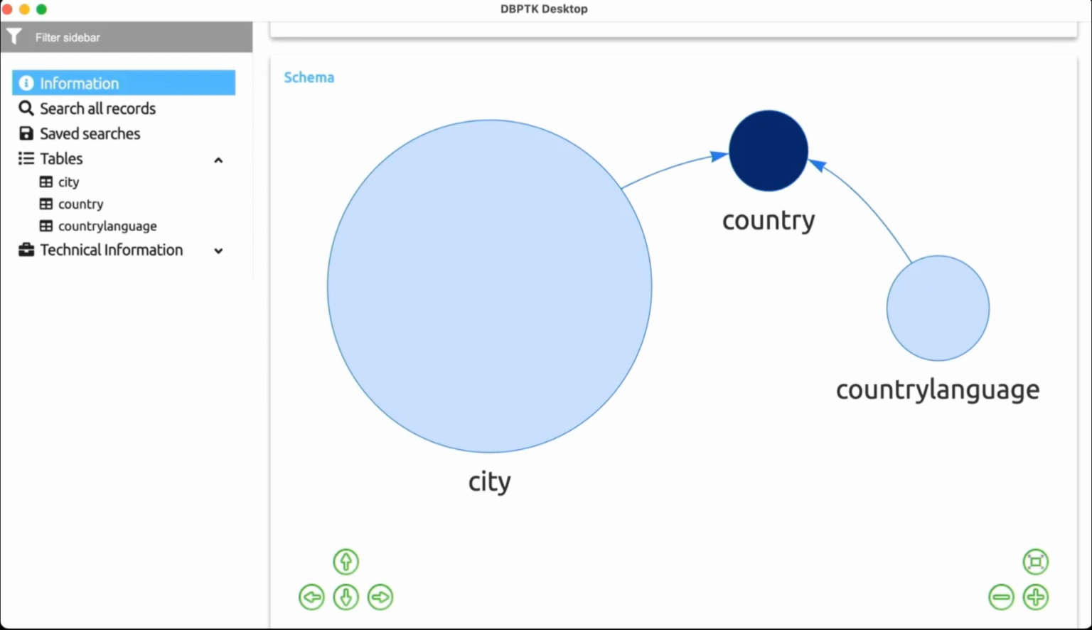But this specific tool also has this nice visualization feature. Every table is represented by a bubble. The size of the bubble indicates the number of rows in that table, and the color of the bubble indicates the number of relationships to other tables. So the city table has 4,000 rows and one relationship, and the country table has 200 rows and 2 relationships. For that reason, the city bubble is much larger because it has 20 times more rows, and the country table is darker because it has twice as many relationships.